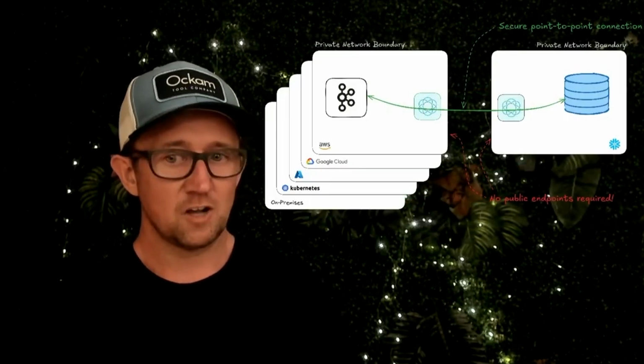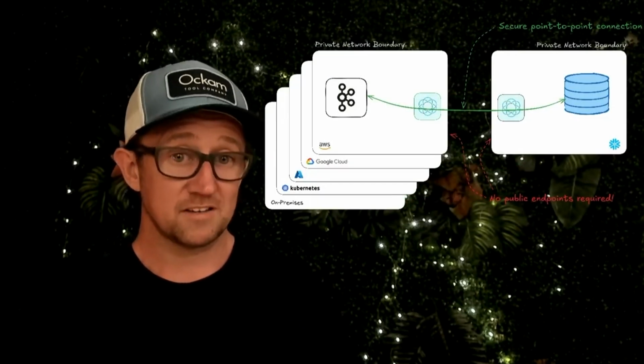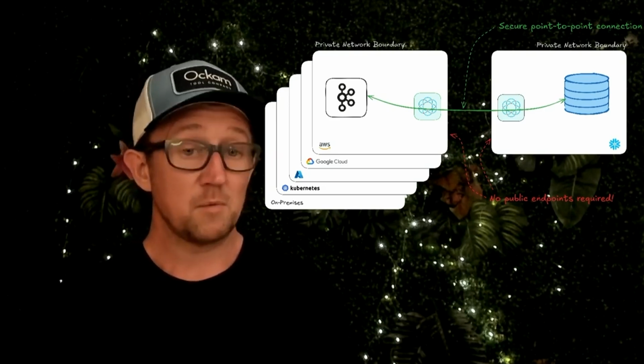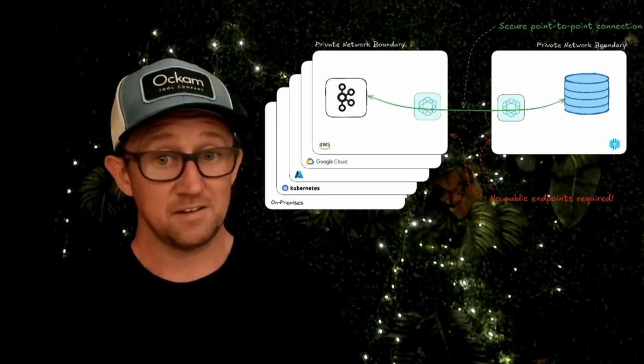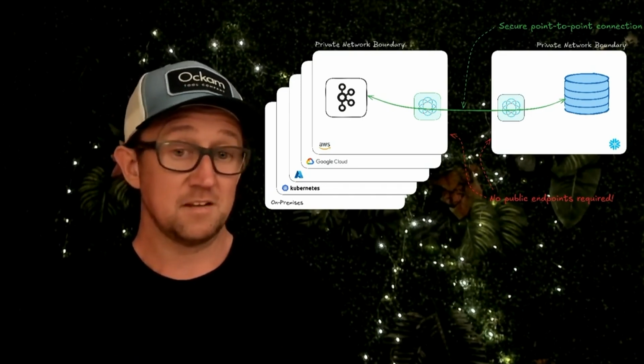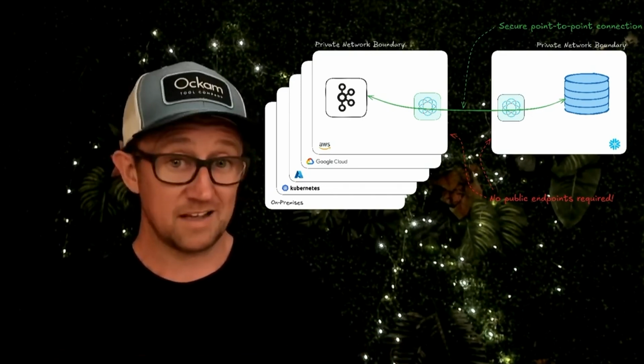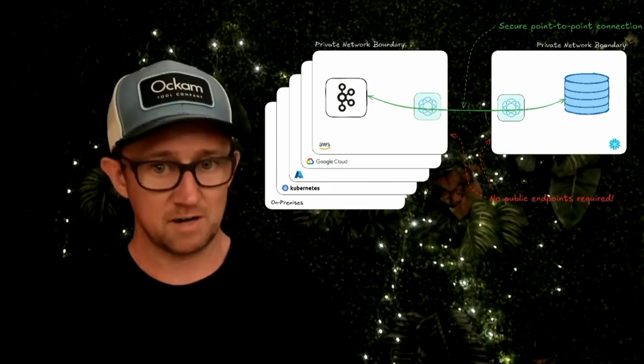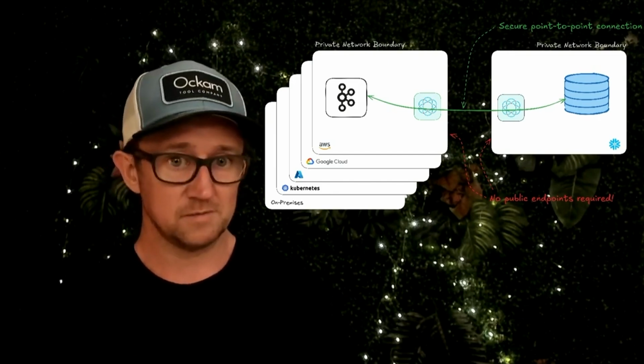Ockam's different. Ockam allows you to create point-to-point connections, much like Private Link, but with the added benefit that it runs anywhere, across any network, any topology, any transport. That means you can be on any cloud, you can be multi-cloud, you can be hybrid, you can be running on-prem, you can use the same solution everywhere.